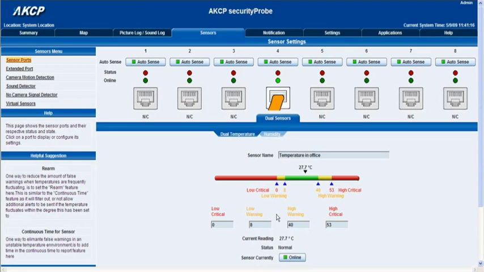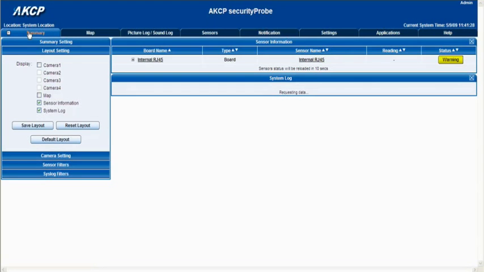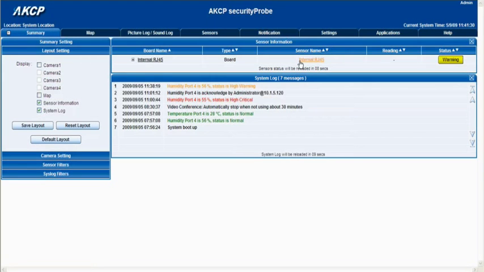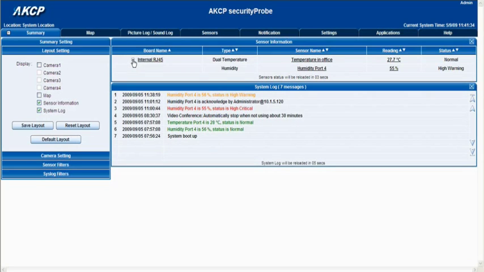Okay, so that's loading up, and here we are, and you can see that that has now saved our new threshold settings. So what we can do is navigate back to the summary page, and you can see that on our summary page, if we go to our board and click this little plus arrow, it now says temperature in office. We have our temperature reading and the current status is normal.